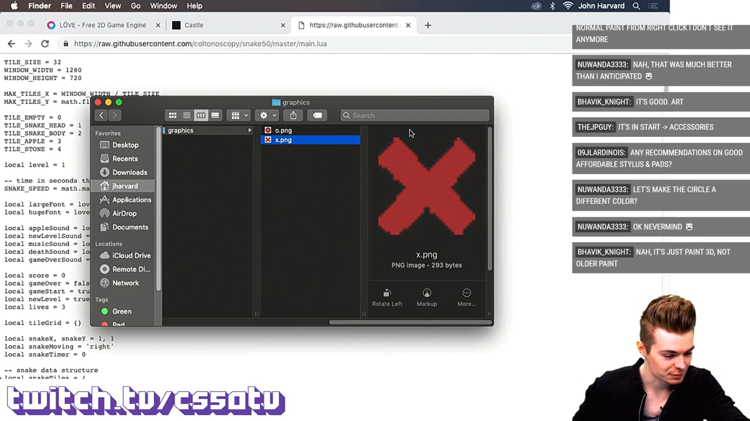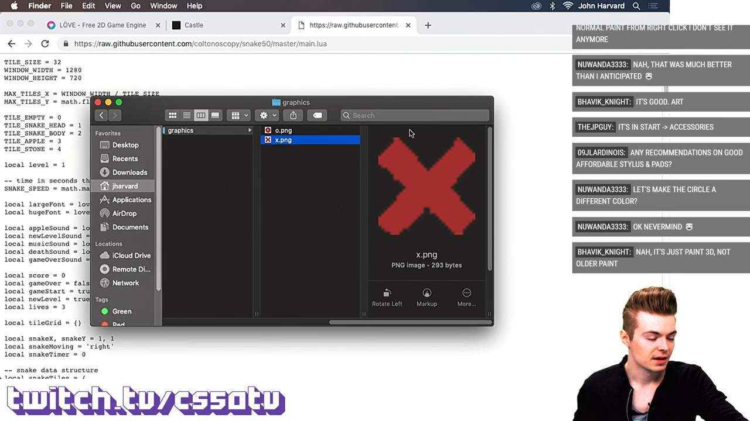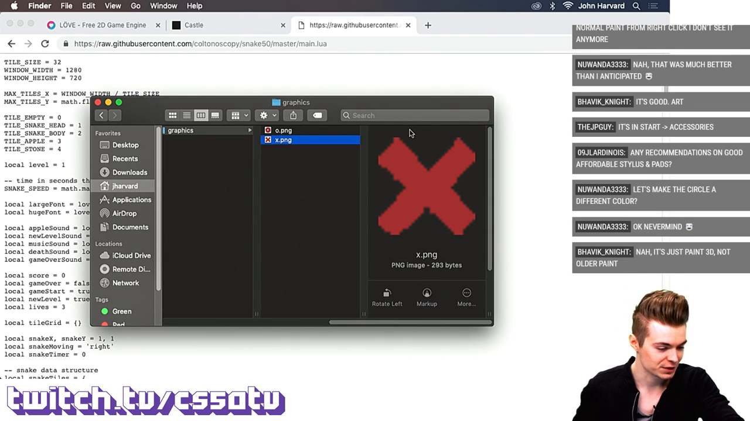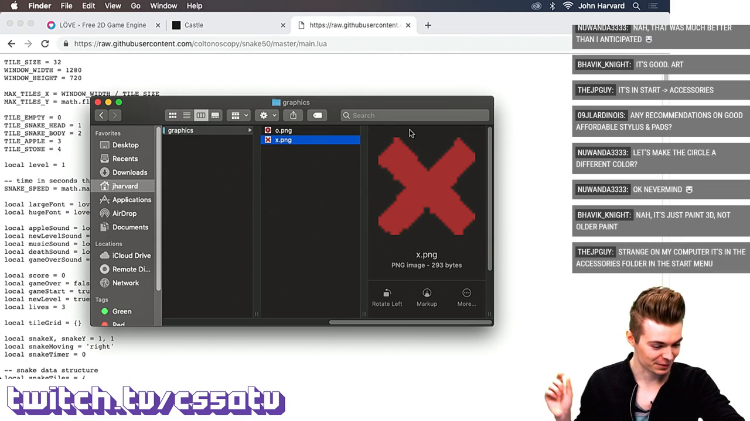Windows 10 has Paint 3D, says JP Guy. Bavik Knight says MS Paint is deprecated. Yeah, and I know that people use Paint.NET a lot too, which is kind of like the more feature-rich version. As this is much better than I anticipated. It's good art. You guys are being a little generous. I think distorting the truth maybe a little bit.